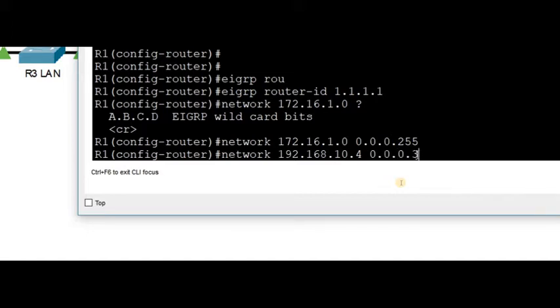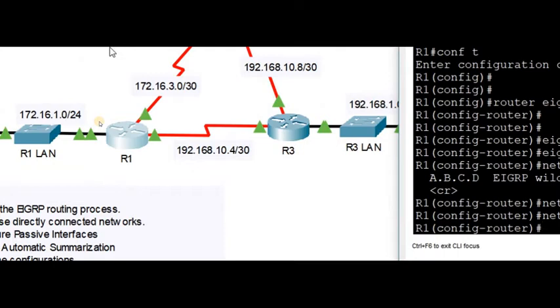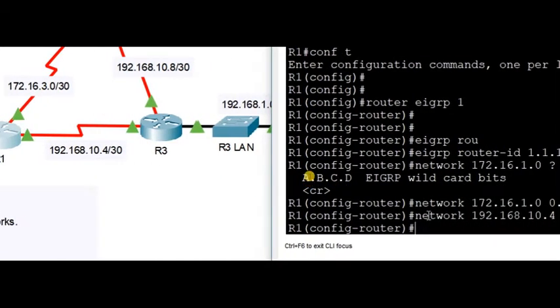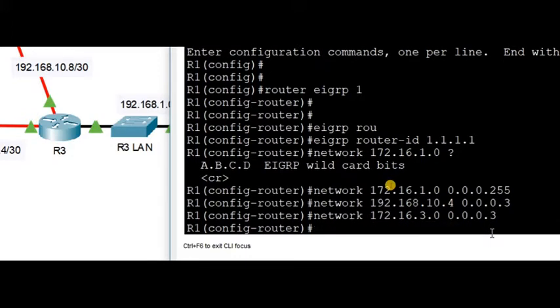Okay, that is a network declaration to complete the syntax. Next, finally or last for R1, we're going to declare also 172.16.3.0, because that is also a directly connected network to R1. Again, /30 gives you dot 3. So I'm going to type in again network 172.16.3.0, then 0.0.0.3. Okay, so enter.